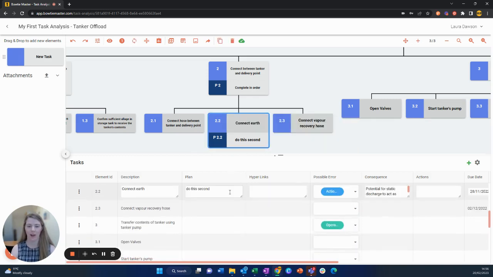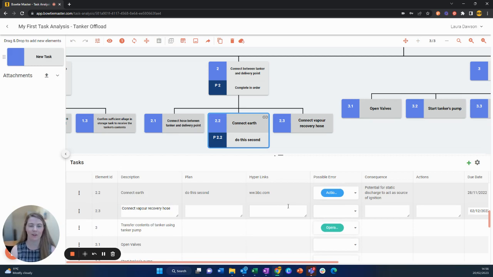If you wanted to add more information, we can also pop in a hyperlink. I'll use the BBC for an example. And this hyperlink now is live. So anyone that clicks on that will be directed to the document or a website or web page, or the BBC from there.